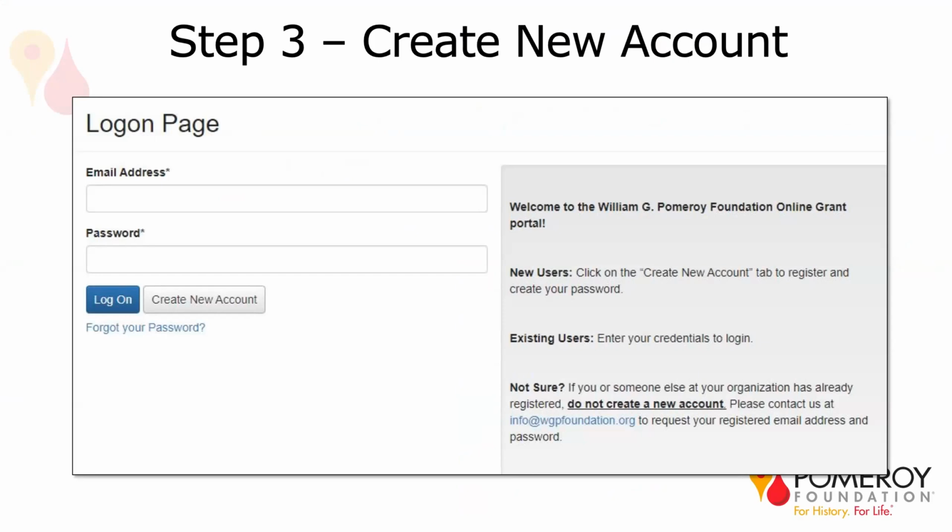Please do not create a new account. If you're not sure whether your organization already has an account in our database, please check with us first before proceeding. If your organization does not have an account with us already, you'll need to create one by clicking the button that says Create New Account. We're going to cover those steps next.